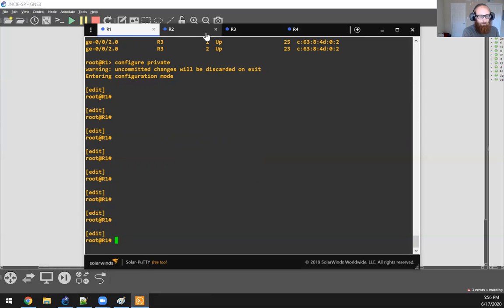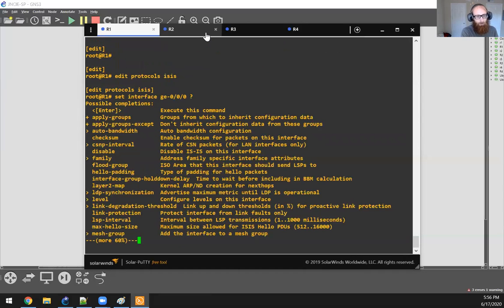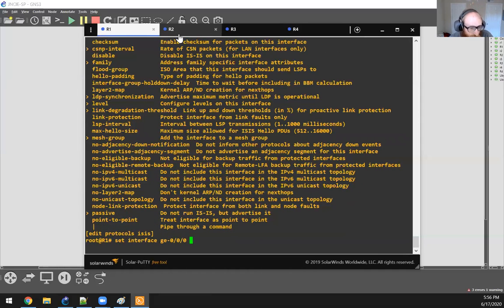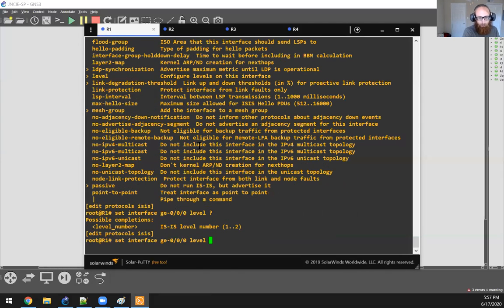and look at what kind of error messages we get. So edit protocols ISIS, set interface 00. I forget which one it is, but let's just do a question mark to figure out which command is necessary. Here we go. So level. Configure levels. Now you can specify, if you don't specify anything, it will use both, but you can say if you only wanted to use level 1 or level 2.